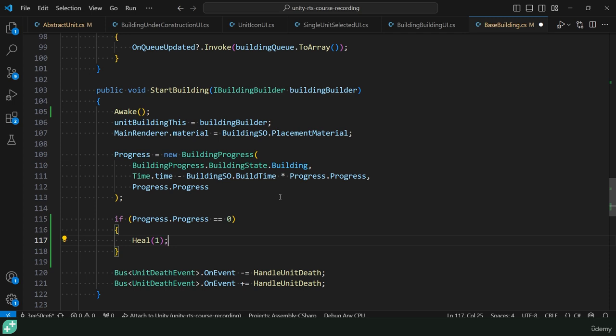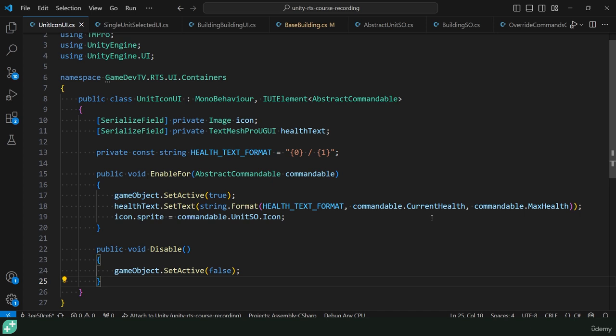Let's come over to the unit icon UI. Now we know we have an event that will be raised by an abstract commandable whenever they heal. And this unit icon UI is going to be the thing that needs to know about when this happens so we can properly update the health text.